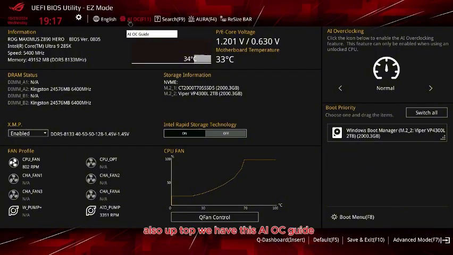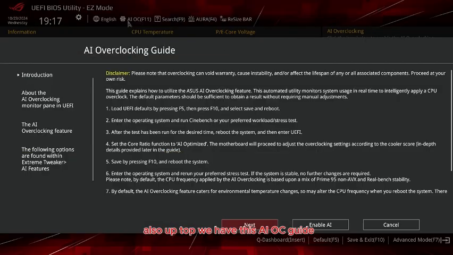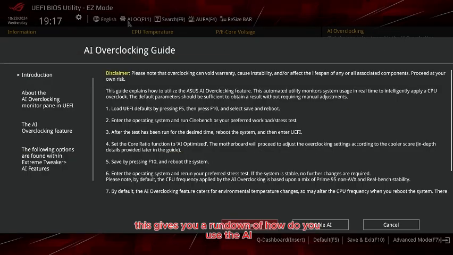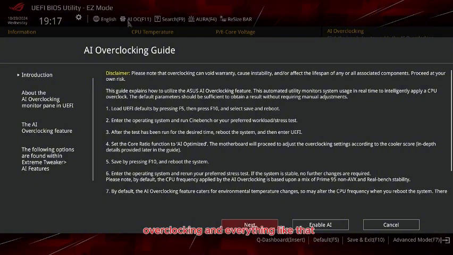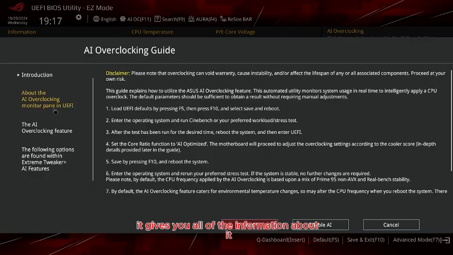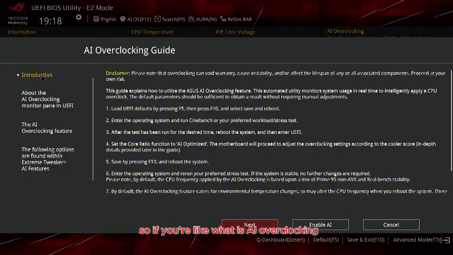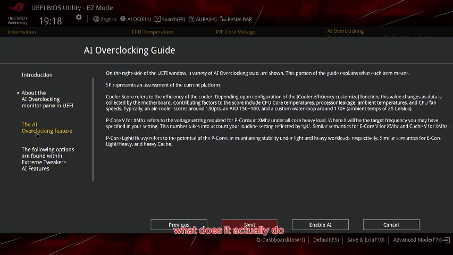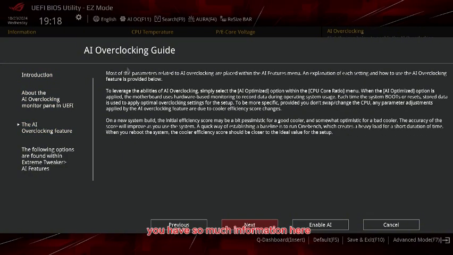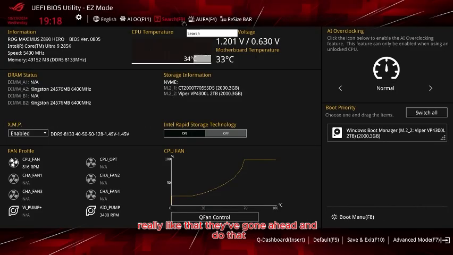Also up top, we have this AI OC Guide. So if we click this, this gives you a rundown of how to use the AI overclocking and everything like that. It gives you all of the information about it. So if you're like, what is AI overclocking? What does it actually do? You have so much information here, which is just really awesome. And I'm really glad that it's in the BIOS. You don't have to be going on your phone or looking stuff up on the internet. It's all right here. Really like that they've gone ahead and done that.